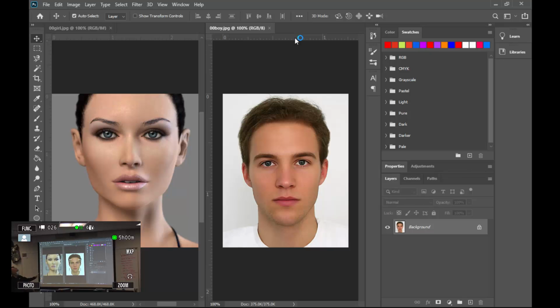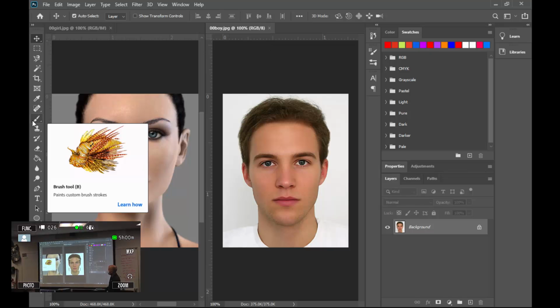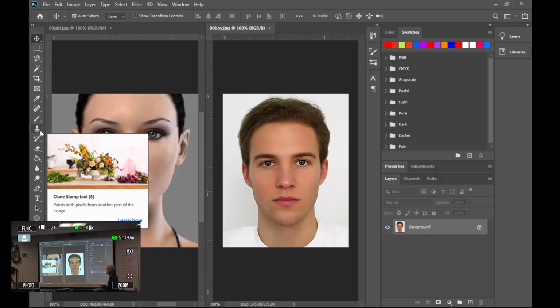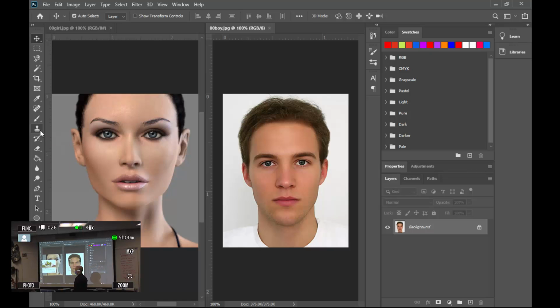So what we're going to do is we're going to take some facial features from her, and we're going to put them on him. We're going to do that by using the clone stamp. So the clone stamp is right underneath the paintbrush. It looks like a rubber stamp. So we're just going to click on the clone stamp. And then that's going to be a brush.